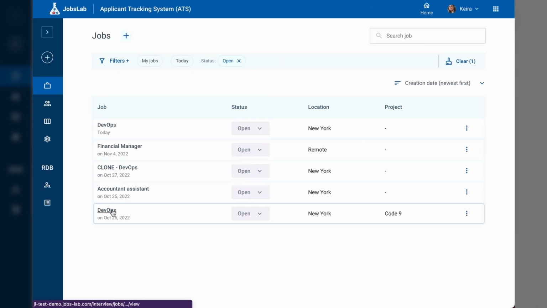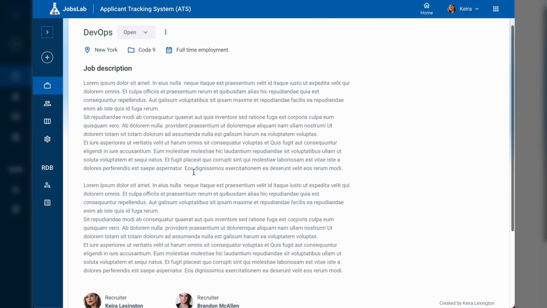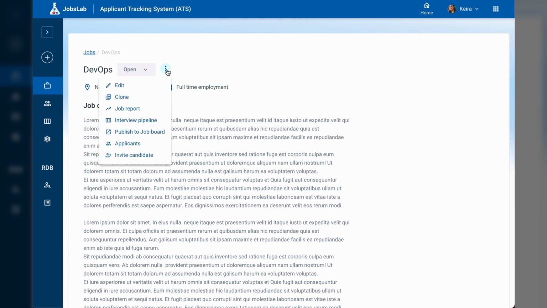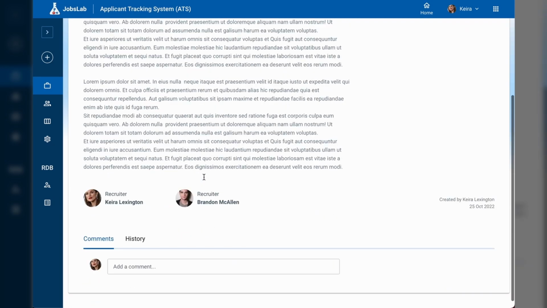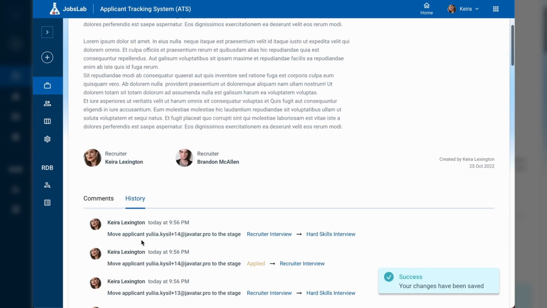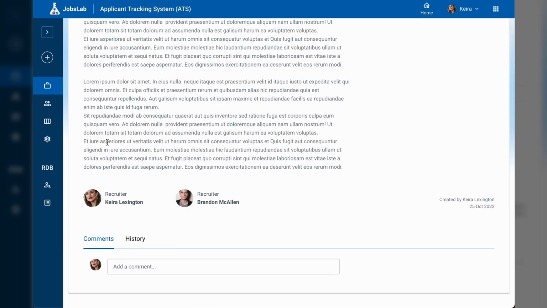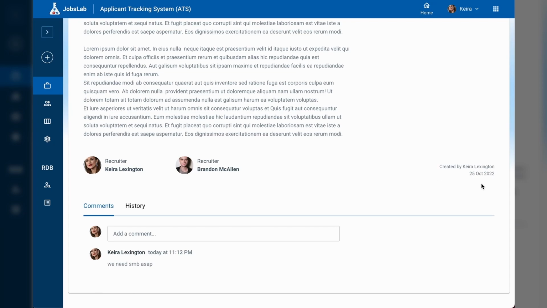Let me show you how the filled-in job looks like. We also have here a context menu with the same options as in job list I showed you earlier. We can see which employees are going to be on the job board. We can leave a comment. There is job history, where we can see any job changes and who they were made by. The job creator is displayed in the bottom right corner.